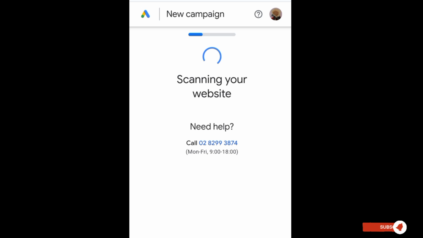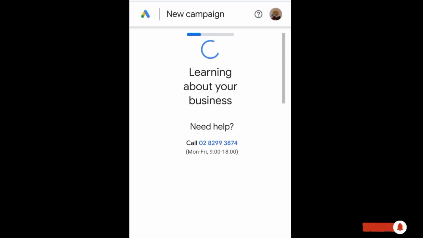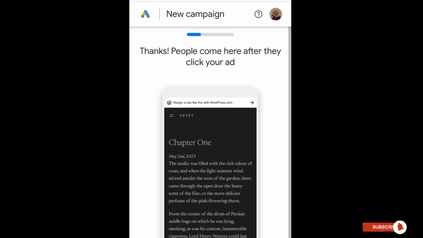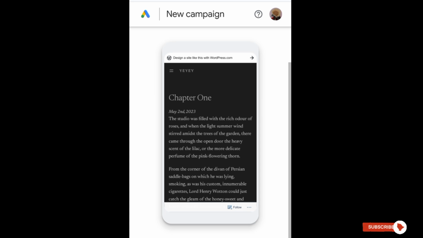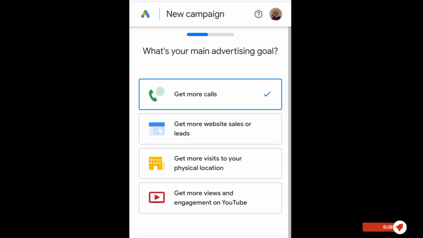Google Ads will scan your website before it proceeds. Learning about your business. And thanks! People come here after they click your ad. This is the homepage of your website. After that, what's your main advertising goal? Get more calls, get more website sales or leads, get more visits to your physical location, or get more views and engagement on YouTube. Let's try to click the last one.